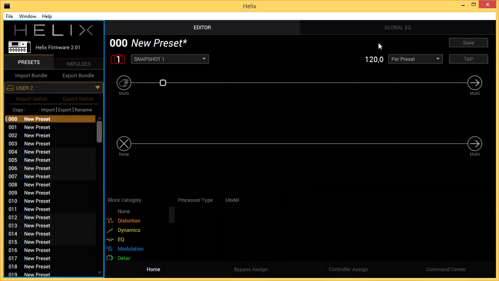First, boot up the Helix and navigate to a blank preset. I will be doing this on the PC editor, but you can do the same on the Helix hardware itself. Well, since this method requires a USB connection, the Helix editor is at your fingertips anyway.